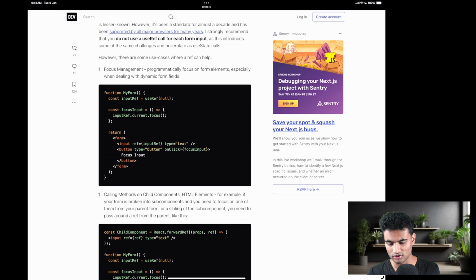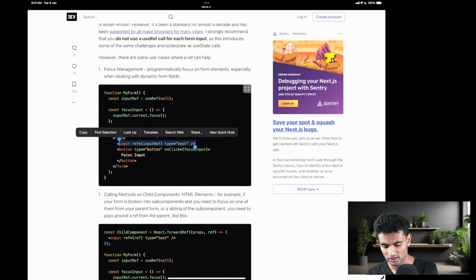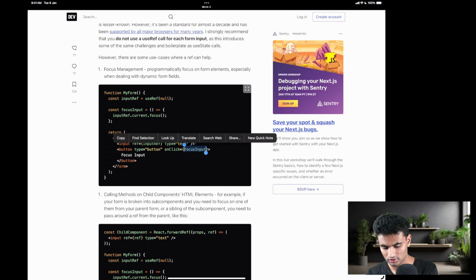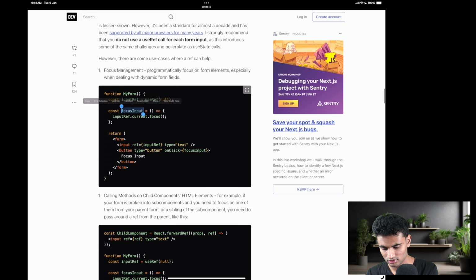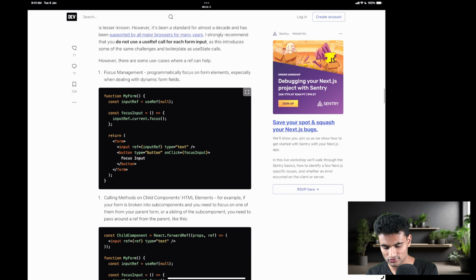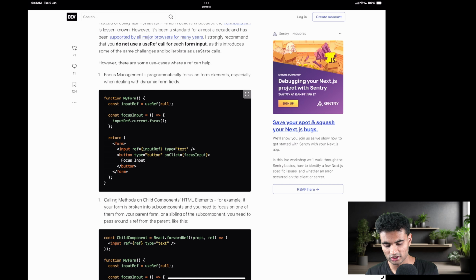This is not a video on useRef. So what you can do is define an input ref: inputRef is equal to useRef, and just pass in null. Then pass that ref to an input field. Whenever you click a focus input button, you execute this function, which will do inputRef.current.focus, and this focus is actually a function for the input field, which will focus the input field, which means that whenever you click the button, the user will be prompted to type in that input field.